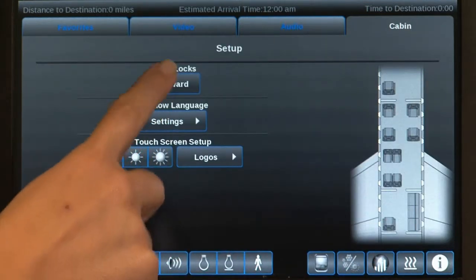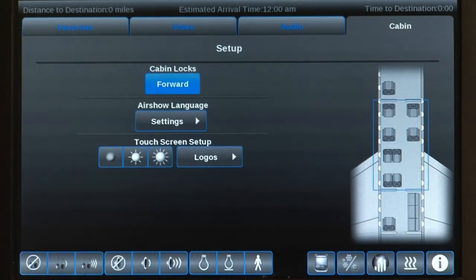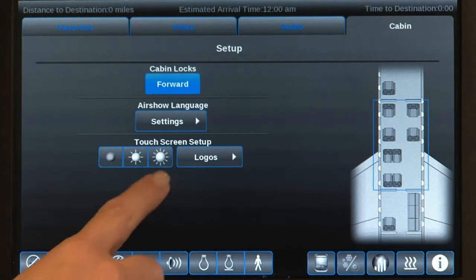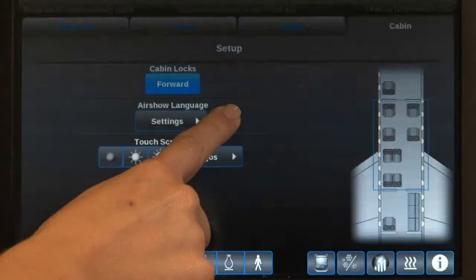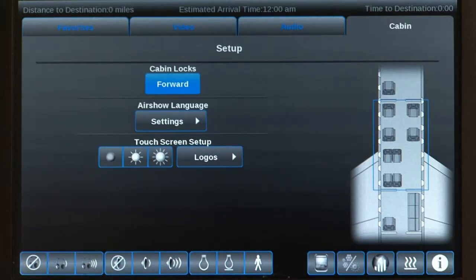Selecting the Cabin Locks button locks the affected cabin area and prevents other users from altering cabin conditions, such as lighting, shades, temperature, etc. Use the 3 brightness buttons to adjust your monitor background lighting or to turn the screen off. To turn the screen back on, simply touch anywhere on the screen.